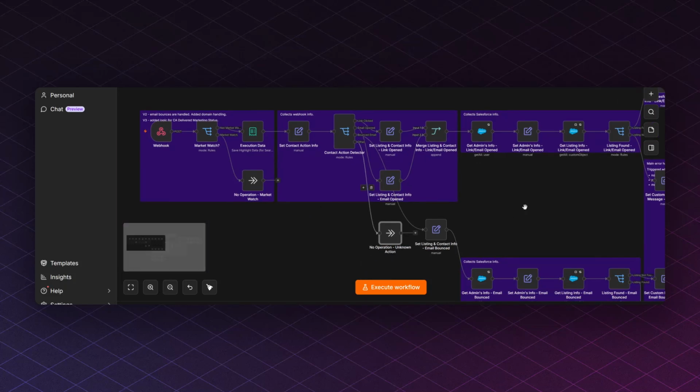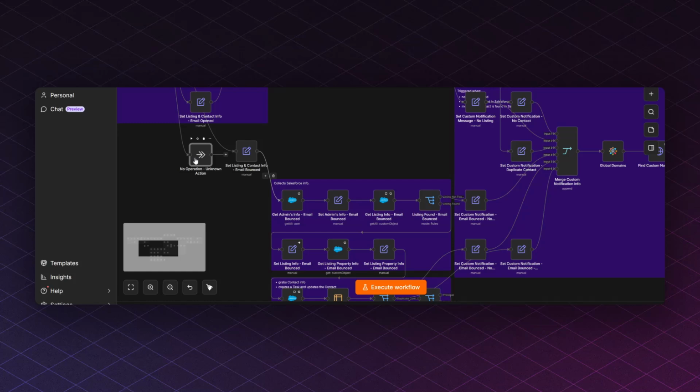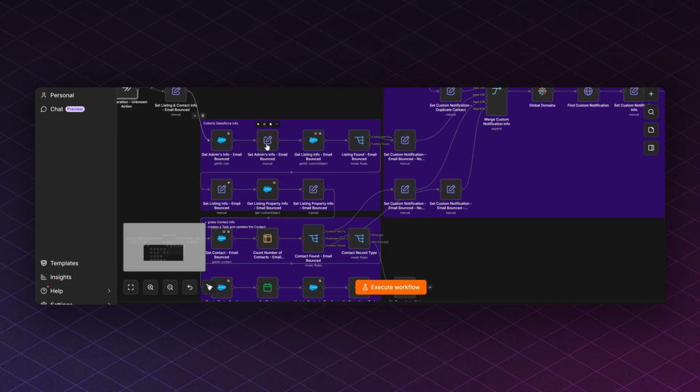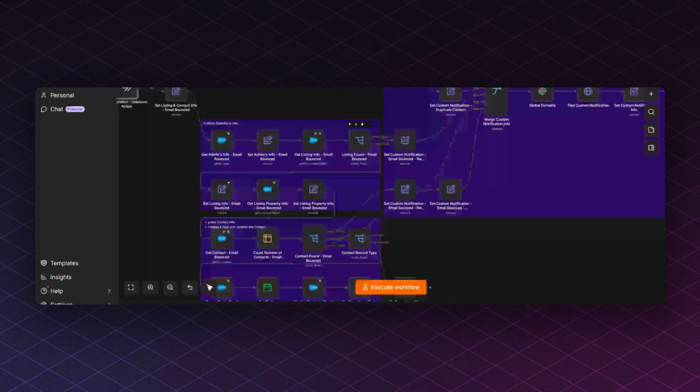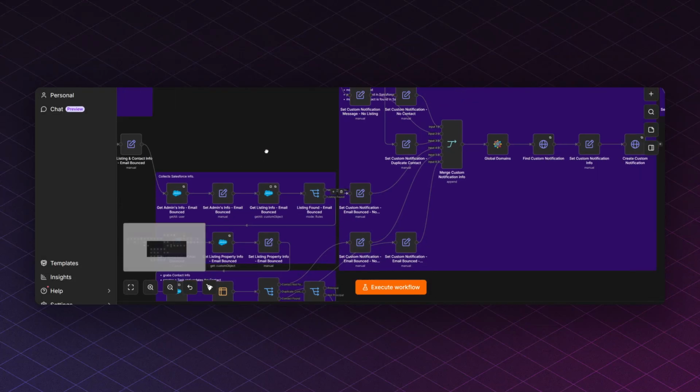So when a bounced email happens, it goes down and then it tries to find a listing. Each listing has an ID, which should match the ID in AC, so the ID of the listing in Salesforce should match the ID of the listing in AC. If not, then this gets triggered.